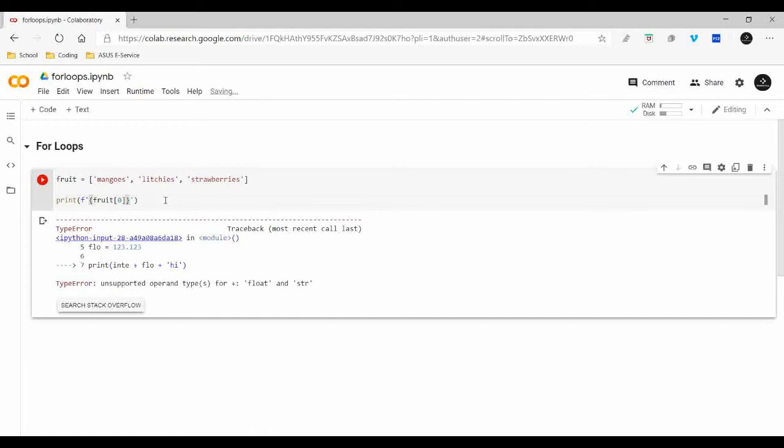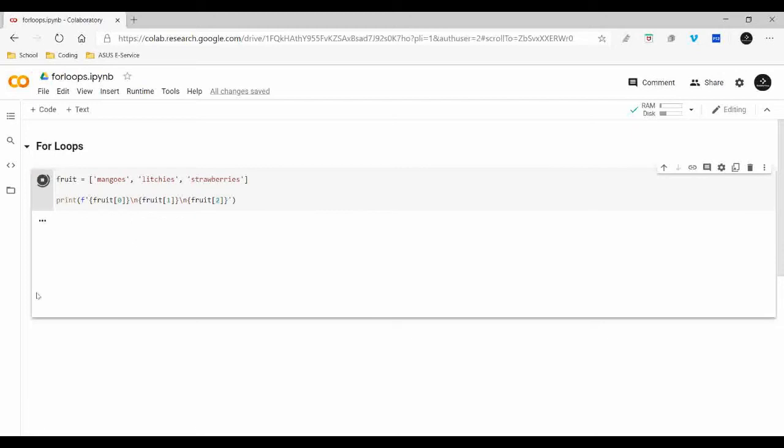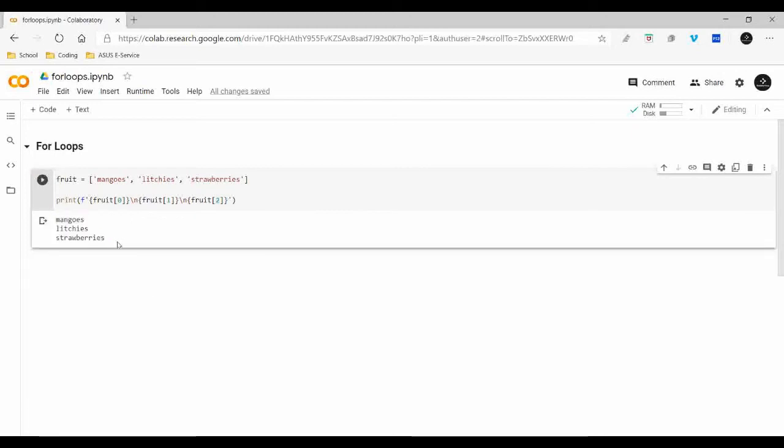Now we can write \n. \n generates a new line. If you write it in the same line, it would write the whole content after the \n in another line. Okay, now we can write fruit 1 and \n. Now we can write fruit 2, and we can end this. Now you'll be able to see it's really unneat, but it's giving us the exact thing that we need.